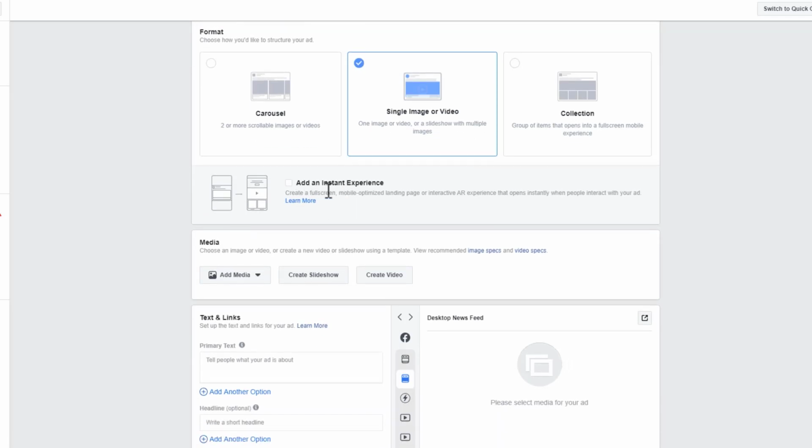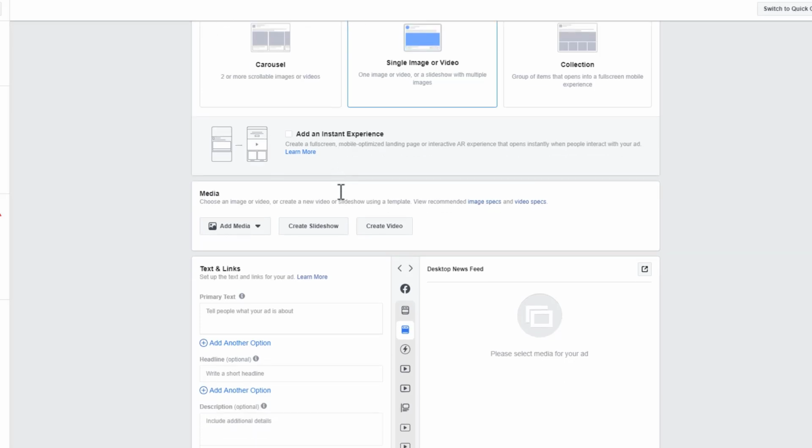All right, moving on down here, we have instant experience, which is also known as canvas ads. And it allows you to create a full screen mobile optimized landing page or interactive AR experience that opens instantly when people interact with your ad. I'm going to have another video on instant experience, so we will cover it later on, but this is where you go ahead and set it up.